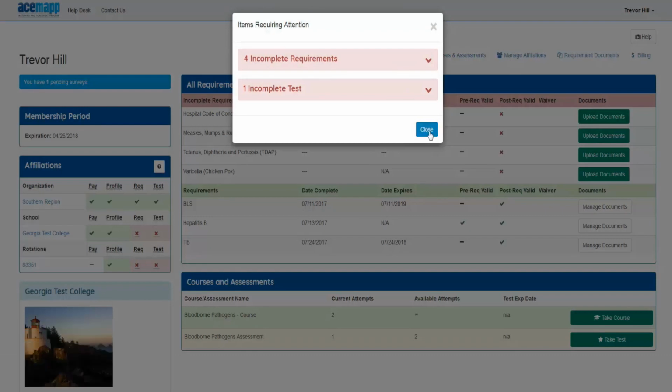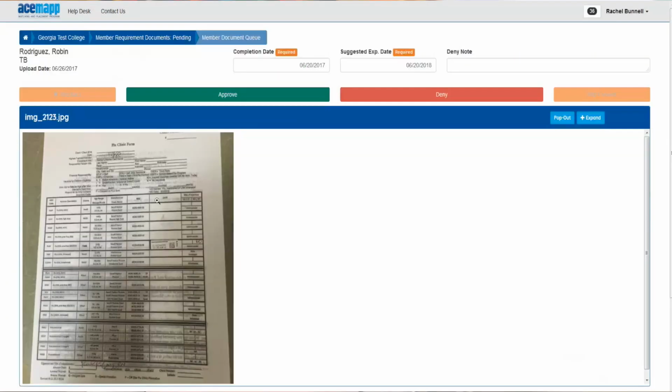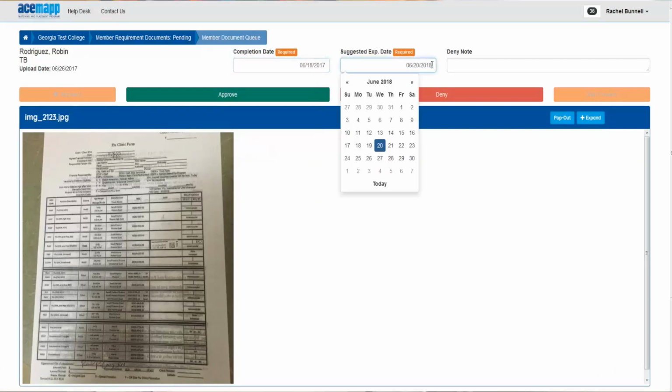What do your students need to do before they can start clinicals? And so the students can take a picture of those items with their phone. They've got their BLS card, they can take a picture of it, upload it into ACEMAPP, and then that goes to the school to look at and say whether or not that meets the BLS requirement. The nice thing is we keep those documents indefinitely.